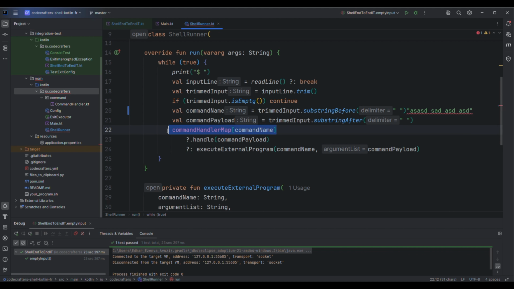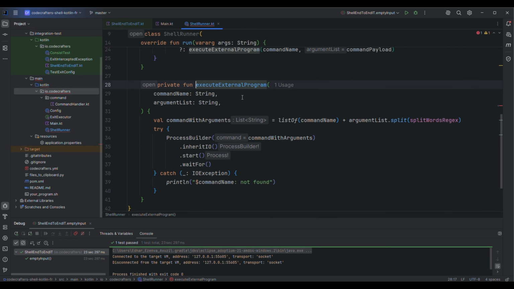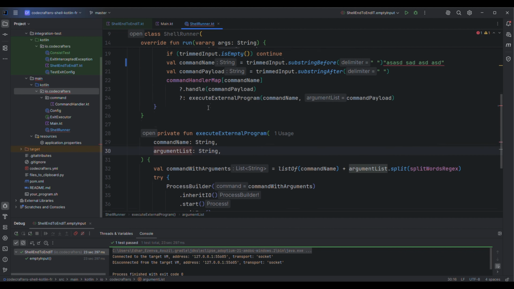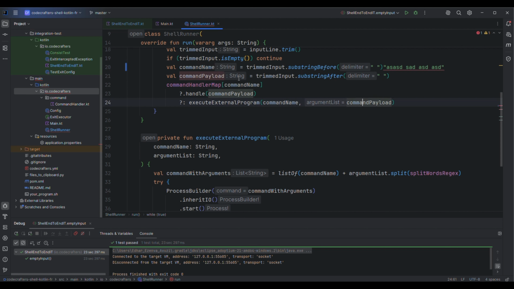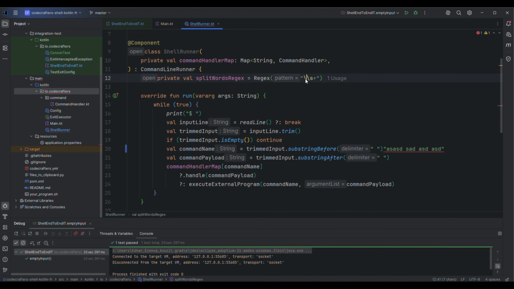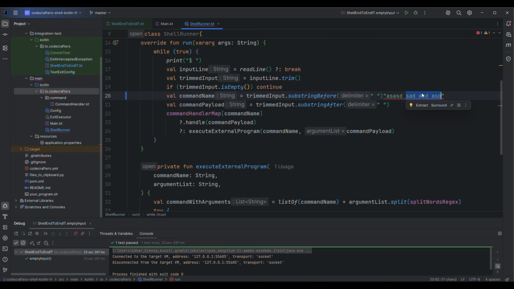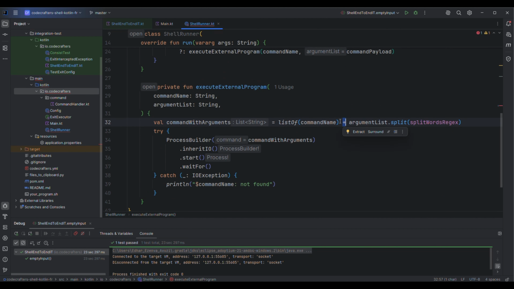Because this map will return null, we will execute this function, execute an external program, which is defined here. What this external program does is just get the command name and argument list. Remember, these are these two variables. So it will, for example, receive this one, and then just combine the command name and arguments list, with split by regex, which just splits by however many space characters we have. So basically it will split into a list of strings, and then with the plus operator it will combine them into a list.